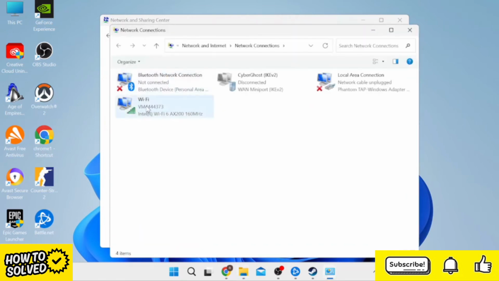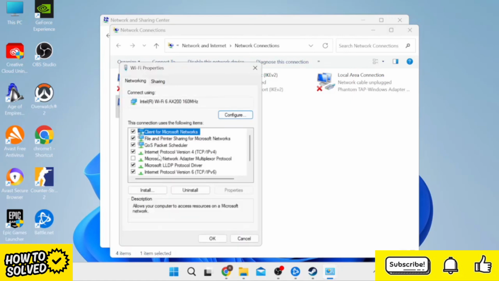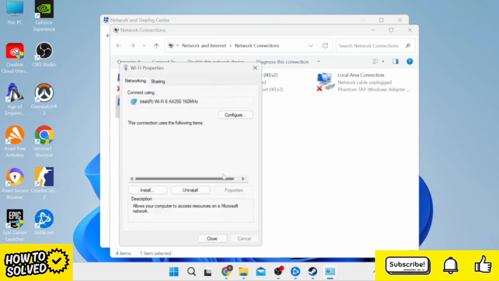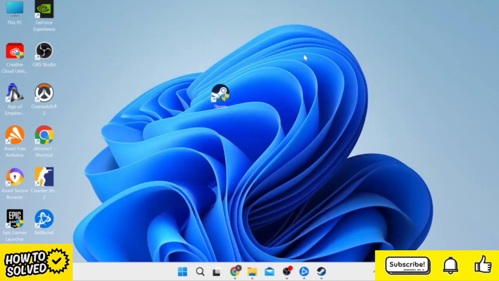And you need to locate your network that you're currently connected to. Mine's this Wi-Fi one here, and we can right click this and come into properties. And from this list you should see something called Internet Protocol Version 4, which we need to select and come into properties. And then we're going to change this section down here where it says obtain DNS server addresses automatically. And we're going to press use the following DNS server addresses. And you're going to type in the numbers 8.8.8.8 and 8.8.4.4 and hit OK to save those changes. And then we can close out of this window. And once again, you can check to see if that's fixed the issue.